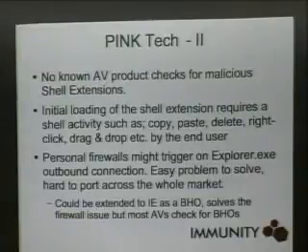And again, as I said, once you install this shell extension into the registry, after a reboot or a logon, all it takes is just a click or a drag and drop or a copy paste operation for it to get activated.